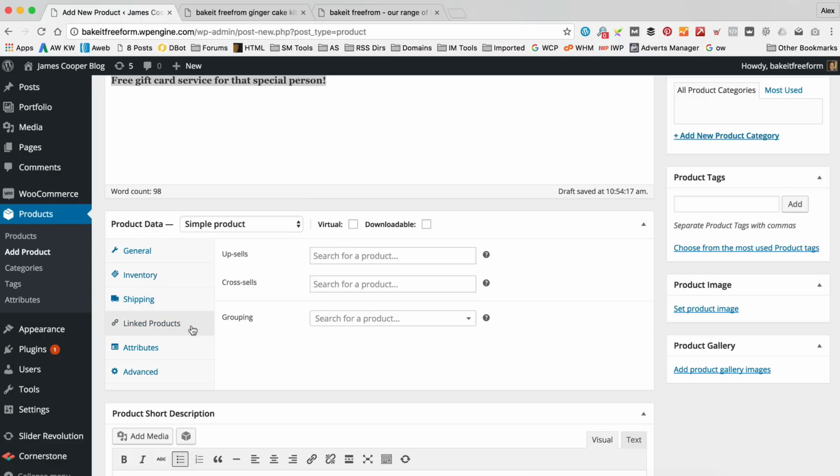Linked products are good to come back and do later once you've added all your products. It basically allows you to cross-sell and upsell products. So basically the upsells, I believe, are shown at the bottom of the product when people are looking at it, and then the cross-sells are shown in the cart when people are about to check out. So it's kind of like You May Also Like, which you've probably seen on Amazon and other websites. So it's useful to do once you've added the rest of the products, because I'm not going to be able to link to others because this is the first product I'm adding.